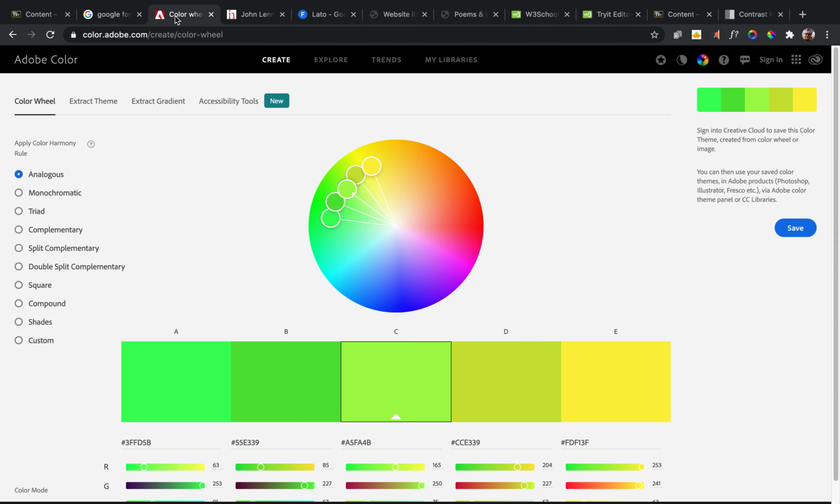But my next stop is to get creative over here in Adobe Color. Now, I'm doing some lyrics for John Lennon's song, and I decided I wanted to extract colors from one of his album covers.